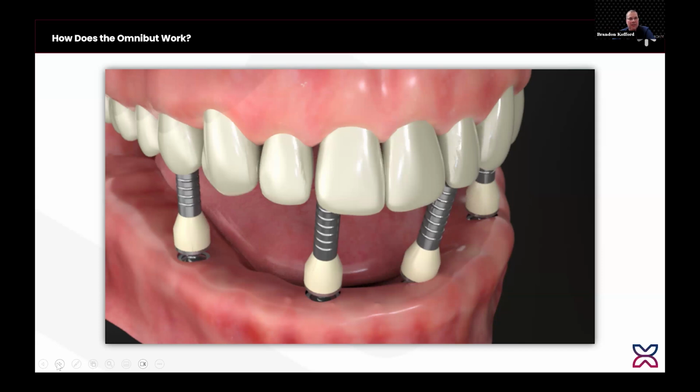I always say the screw channel ideally should be located in the central fossa of the posteriors and the cingulum of the anteriors, and you can use the opposing dentition to get there. In this case, it's a mandibular arch. The posterior orientation posts should hit the lingual cusps of the maxillary tooth, and the anterior orientation posts should hit the cingulum or just behind the cingulum of the maxillary anterior teeth. If you do that, your screw channels are going to be right in the occlusal table of the posteriors and the cingulum of the mandibular anteriors.